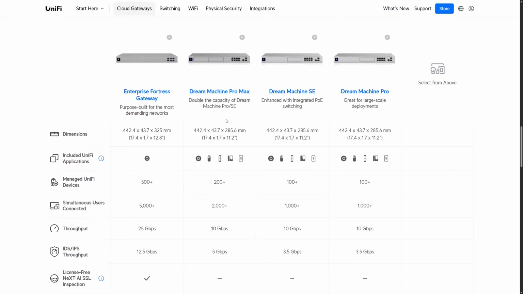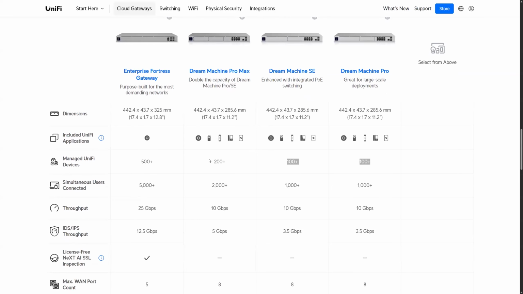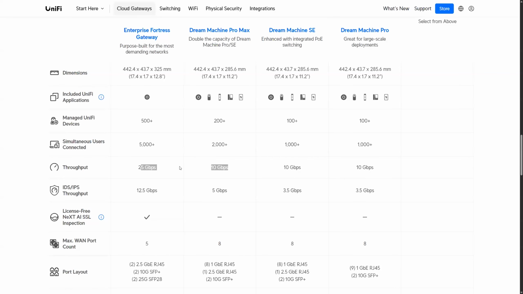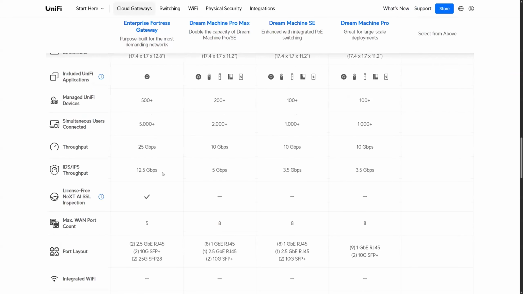As I mentioned, the Dream Machine Pro Max can handle basically twice the capacity of the Dream Machine Pro or Dream Machine SE, but they do all the similar things. The only other difference is that this device also has a second hard drive bay, so it can handle a few more cameras. You can see the throughput numbers here: 25 gig. If you're lucky enough to have a 10 gig WAN and you want to turn on security services with IDS and IPS, the threat protection enabled, the Enterprise Fortress Gateway can do up to 12.5 gigs with all that enabled. The Dream Machine Pro Max is 5, or 3.5 with the Dream Machine SE or Pro.